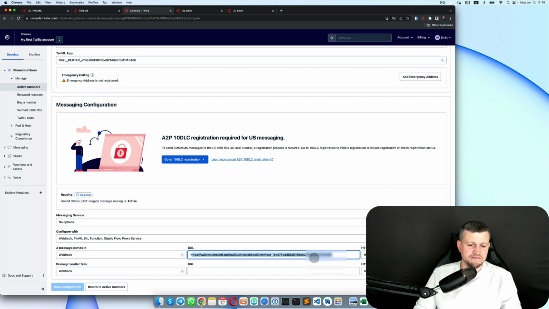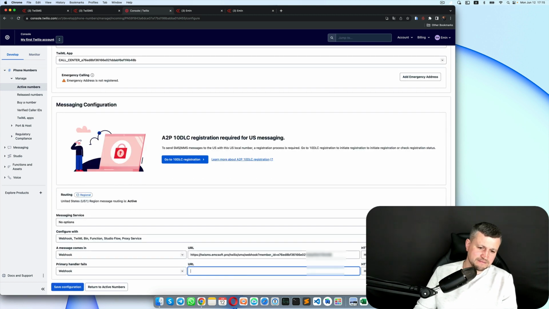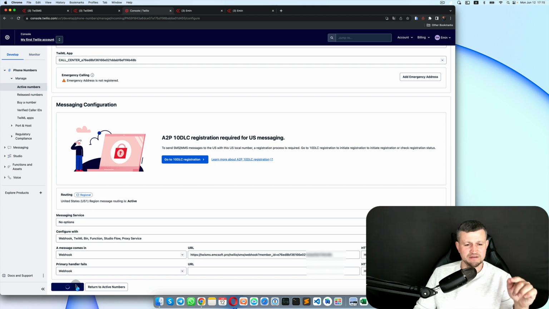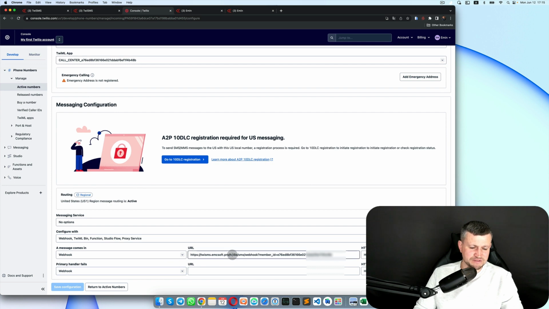But if that didn't work, there could be some problems on the Twilio side. You just need to copy this, paste it here, and save the configuration. Then delete it and save the configuration again. It will rewrite these settings, this webhook, back in Twilio, and then do the testing of incoming SMS again.